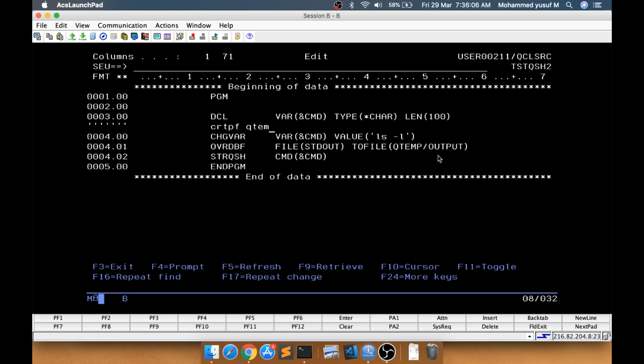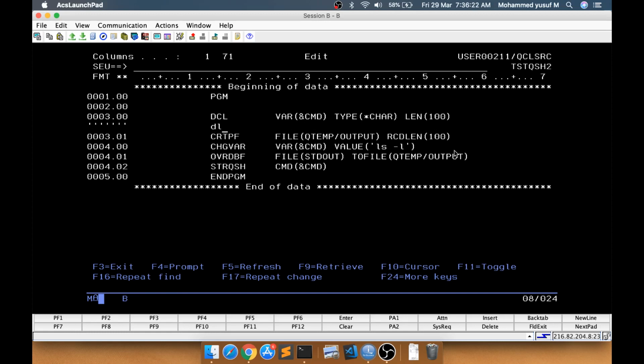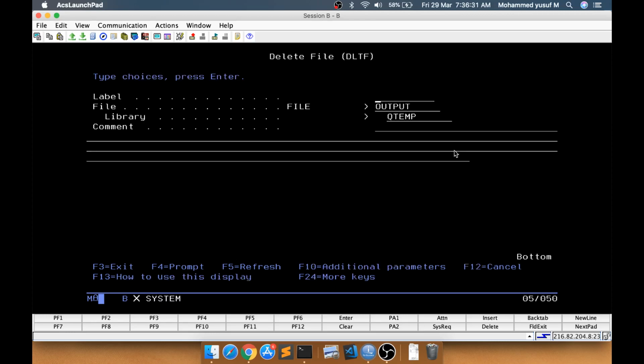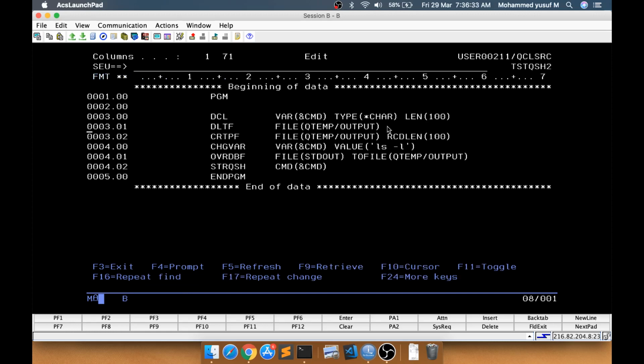Okay, so QTEMP/OUTPUT with RCDLEN of 100. This will give me a flat file of record length 100. Okay, and I'm going to use this here, and I'll make sure that I delete it before, if it is not out there. So DLTF QTEMP/OUTPUT, and this will cause another problem. If the file is not there, this delete file will go to message wait.